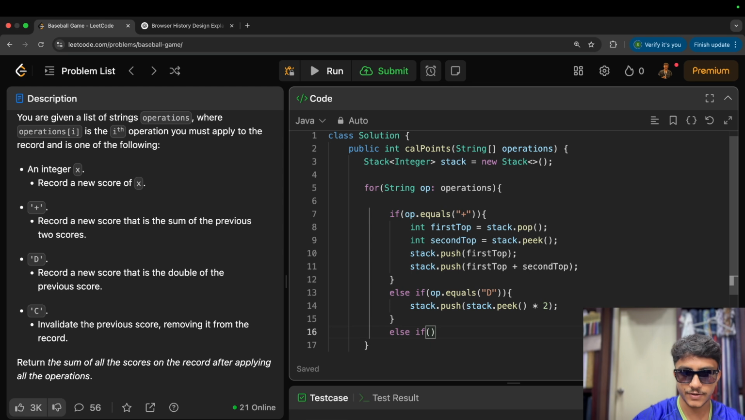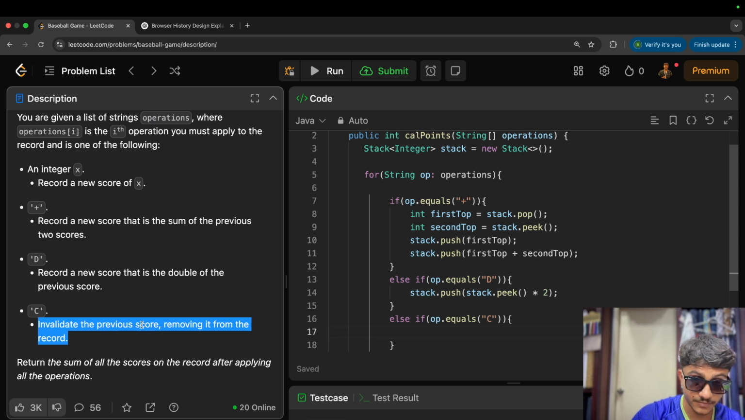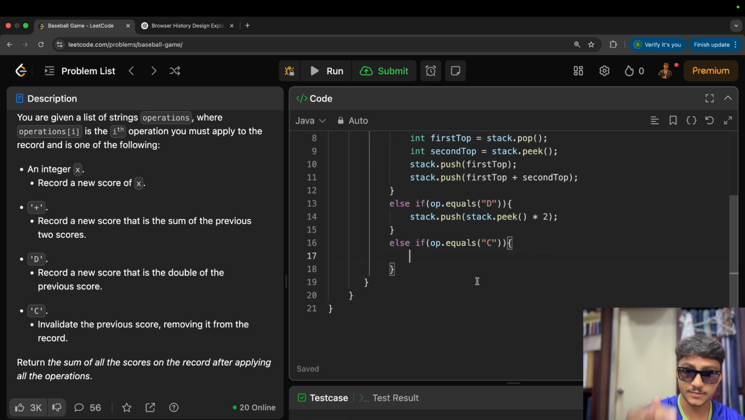And else if op dot equals C, that means we need to pop an element, invalidate the previous score, and remove it from the record. So we just remove the topmost element. So stack dot pop.